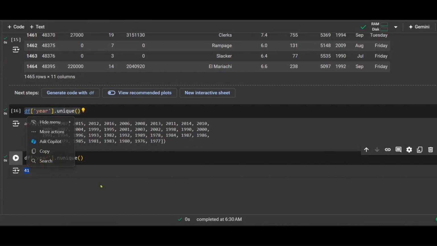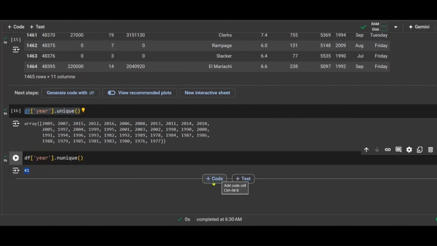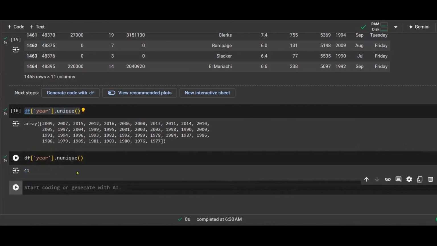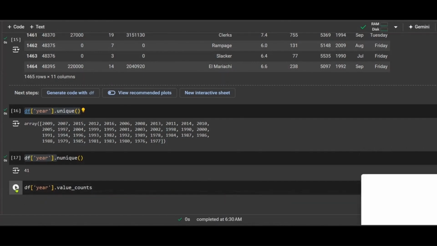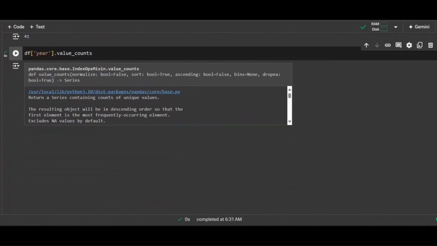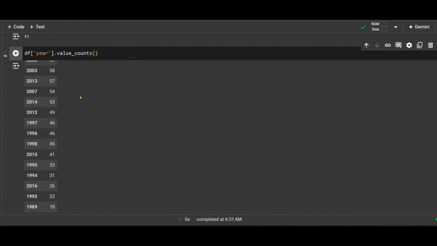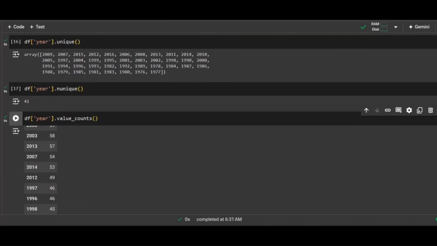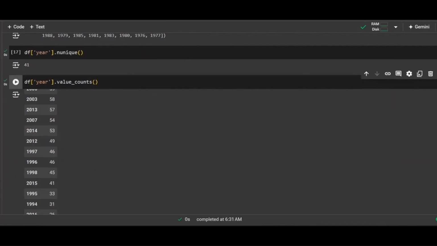Then if you want to do a value count, you can do that as well. So df.year, same thing, and I will do value_counts. Oh my bad, it's a function. Look at this. It will straight away give you which year appeared how many times. So it returns the count of unique values in a particular column.